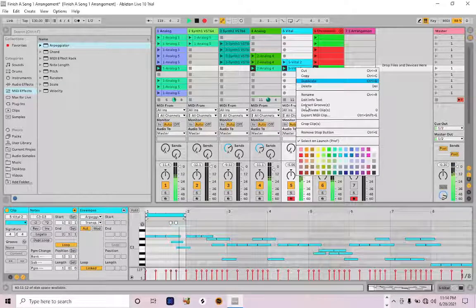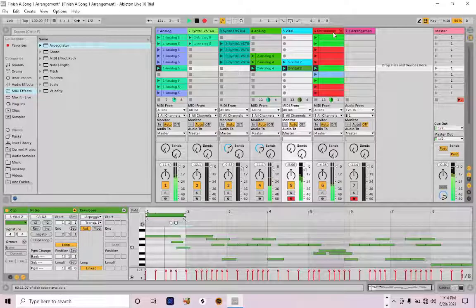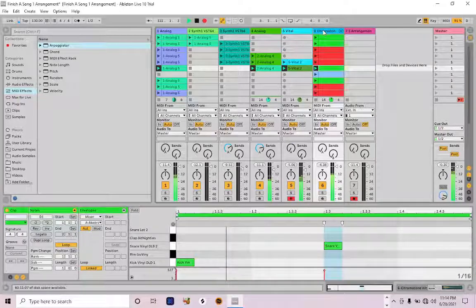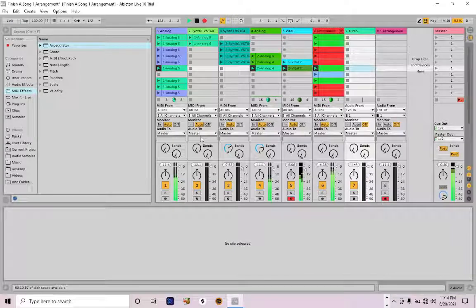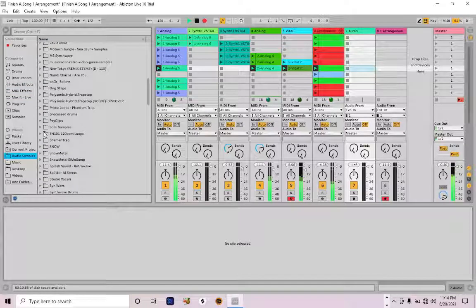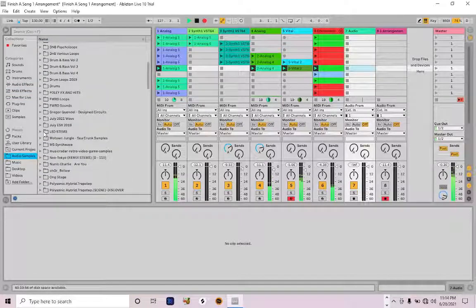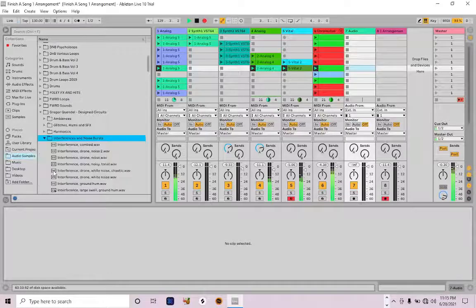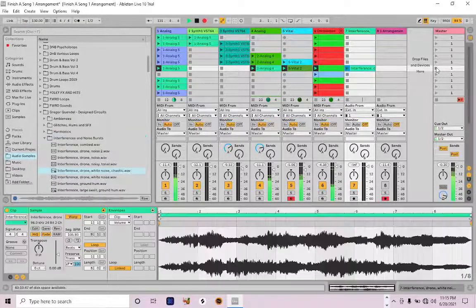Alright, now we need a riser. Change some color here. I think I'm going to add another audio track. I'm going to grab one of my packs, the Gregor Quindell. I think he sells this. The guy who made this sent it to me for free because I sent him some ESX packs.